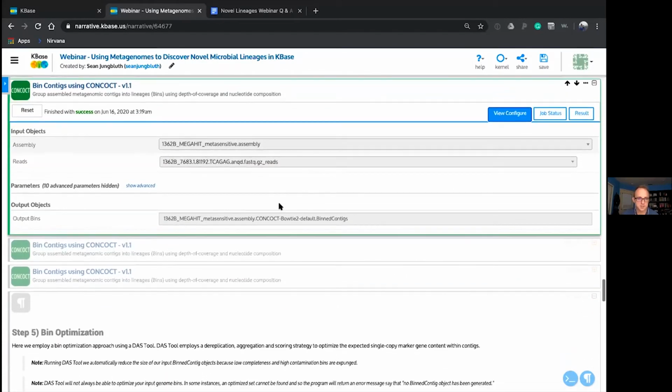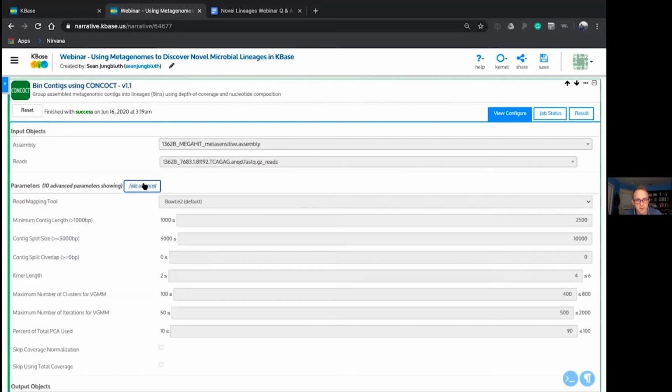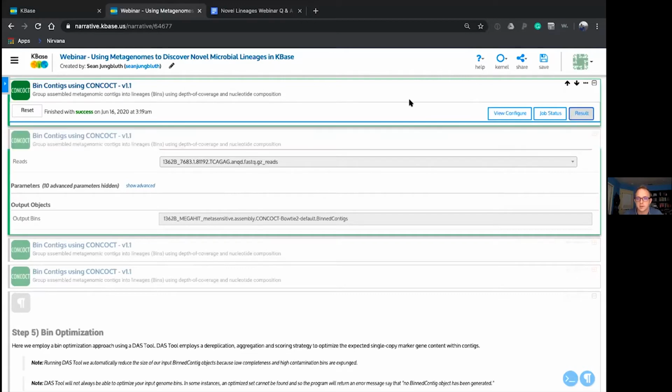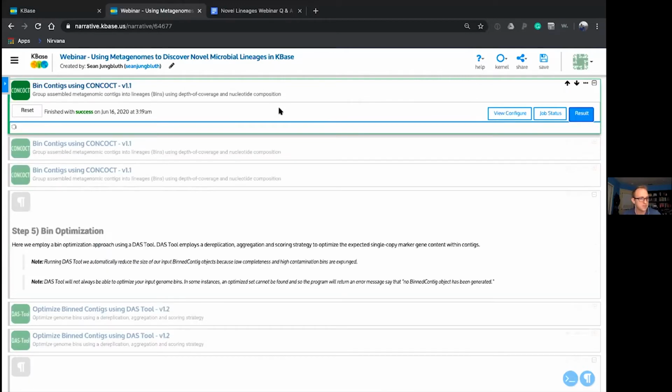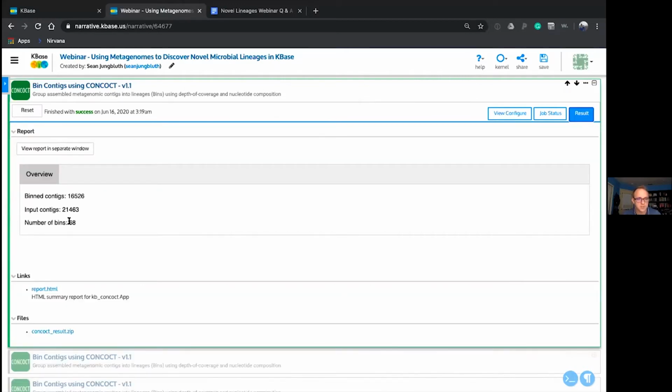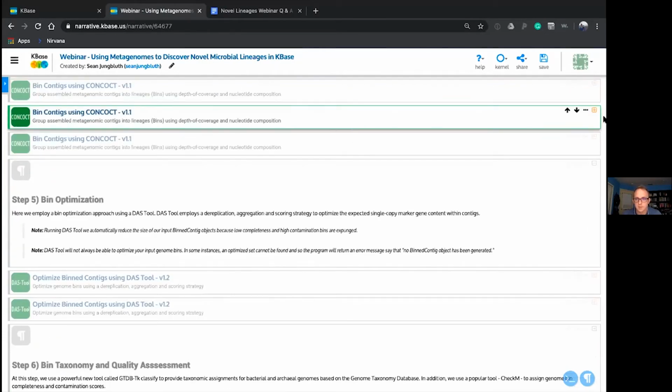Here is essentially the parallel running of CONCOCT in these 3 different ways for sample B. So we have sample B with the appropriate parameters plugged in here. Here I did bowtie 2 default. We get a count of the number of bins here. We had 68 bins total here.